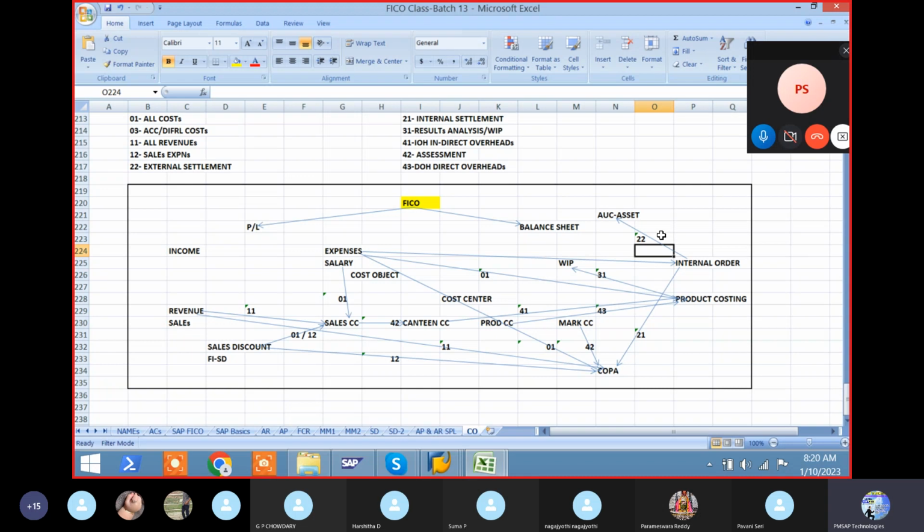In case of sales discount, if you want to book the sales discount in COPA, then use the 12 category. Straightforward, use 12. If you want to book sales discount at cost center level, then use 12 directly, or it will support 01 also. You have the option, either use 01 or 12. Better to use always 12.